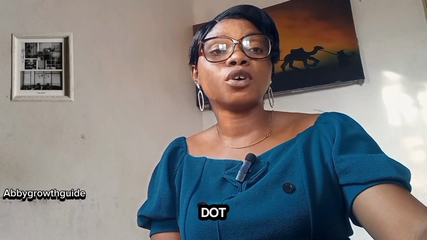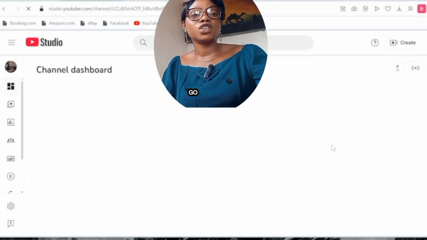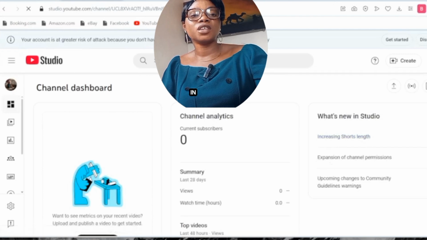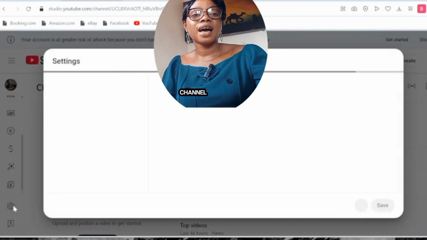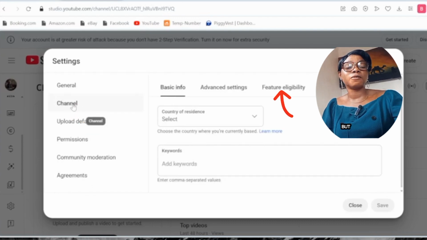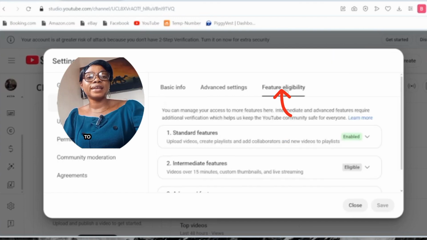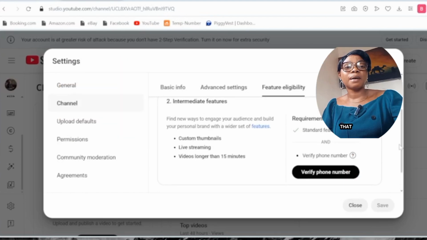Back on your youtube.com, you want to click on that icon again. This time you want to go into the YouTube studio. In the YouTube studio, you're going to go to this bottom left corner. You're going to go into the settings. Next, we are going to click on channel and then feature eligibility. We can see that the default features have already been enabled, but for this, we do want to enable this as well. And all you need to do this is you need to verify a phone number. So click on that button.